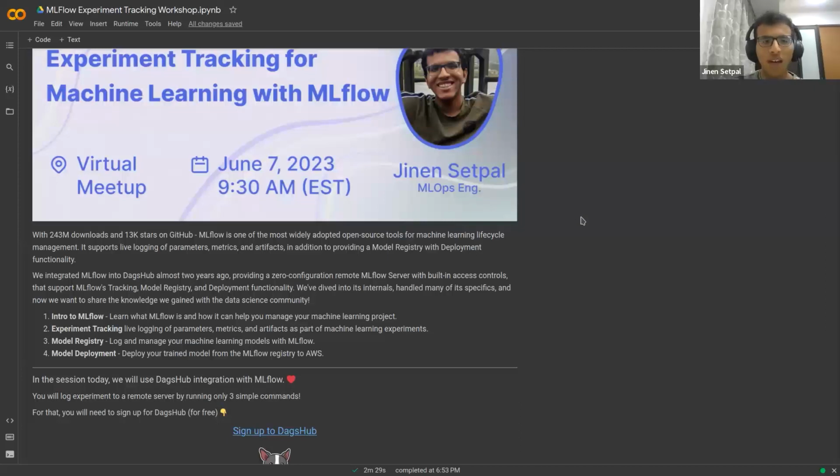So we integrated MLflow into DagsHub about 2 years ago, providing a zero configuration MLflow remote server with built-in access controls that supports MLflow's tracking, model registry, as well as deployment. So end to end. We've dived into its internals, handled many of its specifics, and we're very excited to share that knowledge that we have gained with the data science community. So that is you guys.